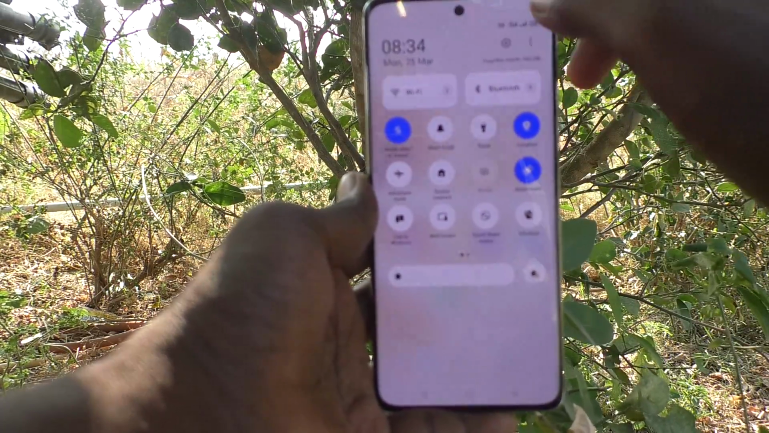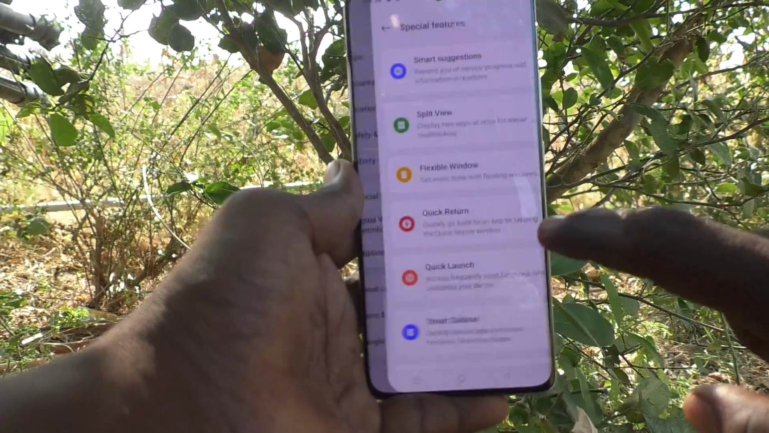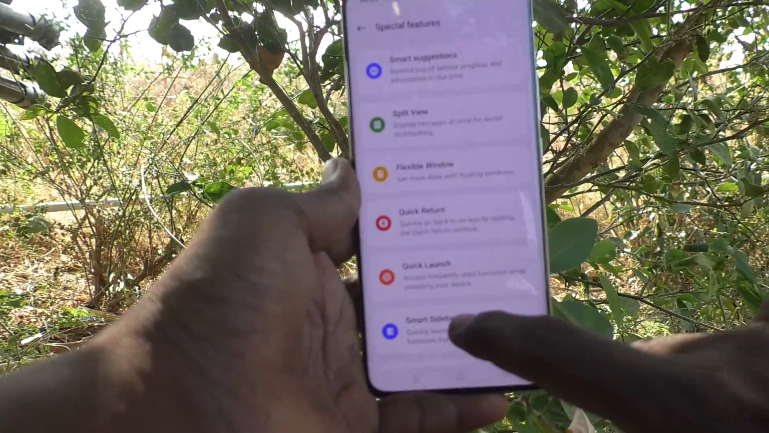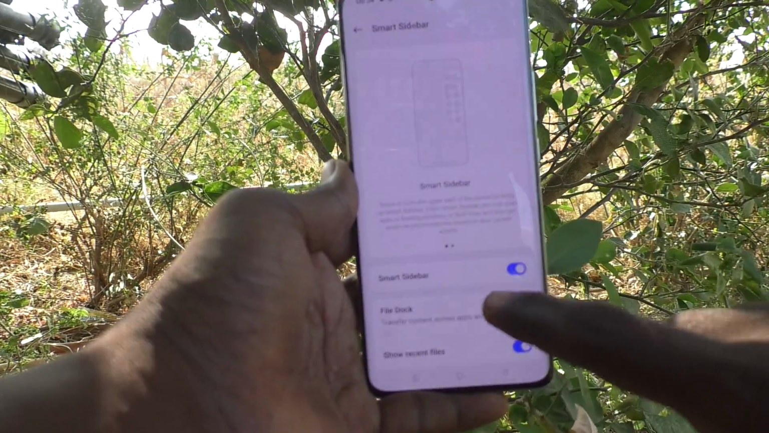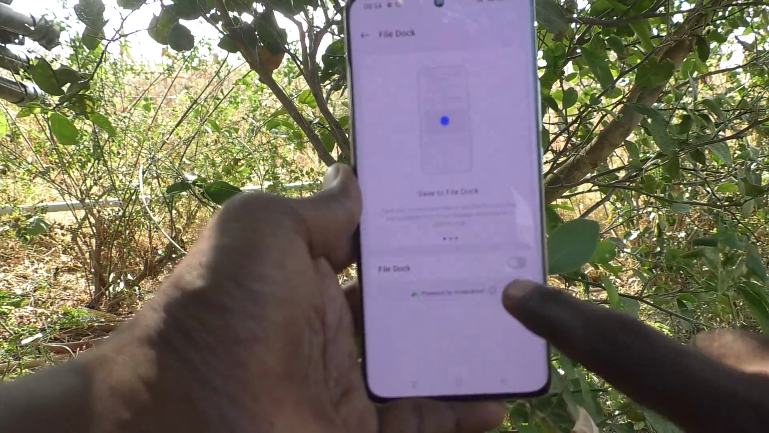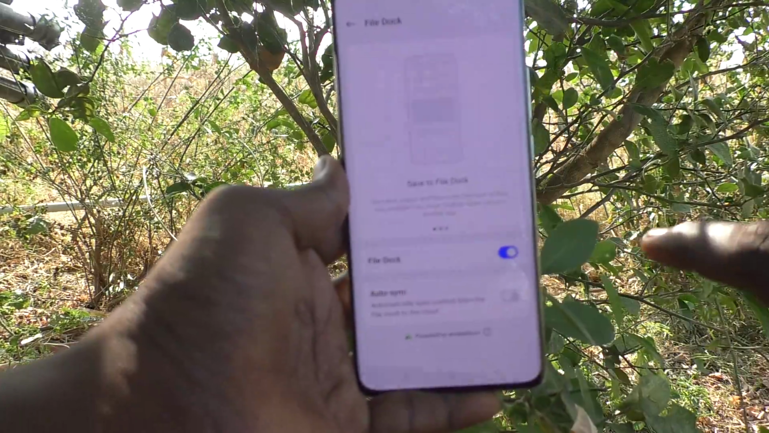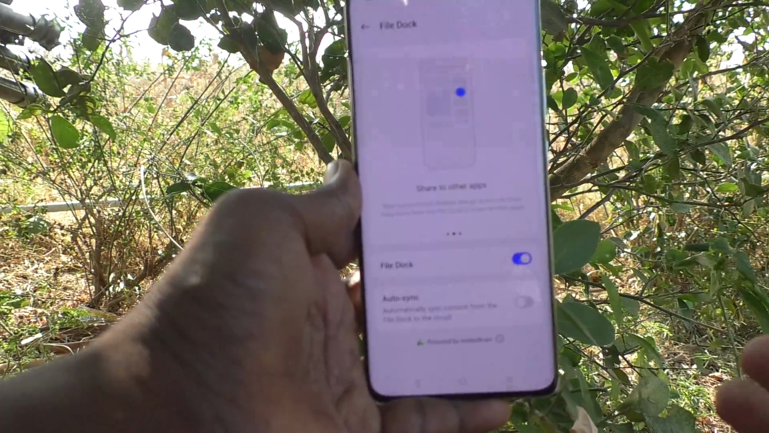Go to settings. Then go to special features. Special features, and here go to smart sidebar and just turn on File Talk. Just click over File Talk and turn on File Talk here, and yes, File Talk is now turned on and it will be added to the sidebar.